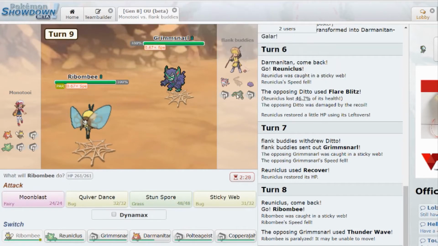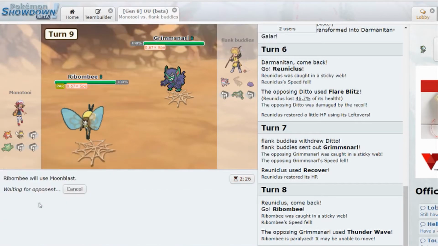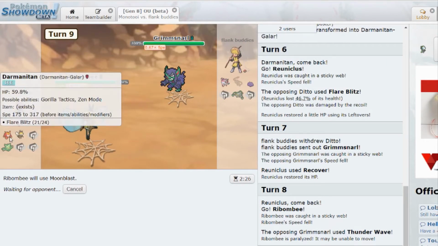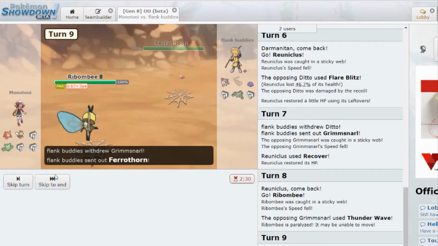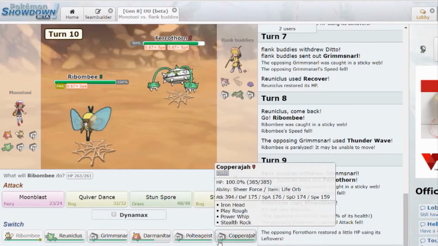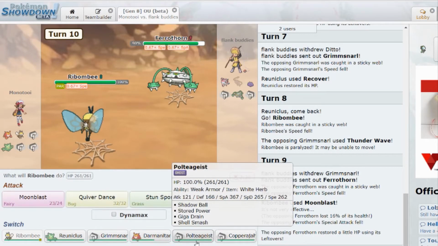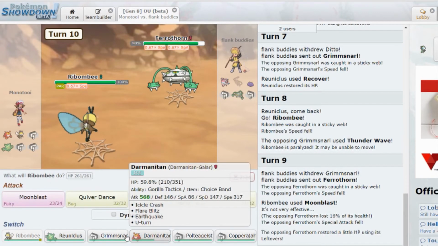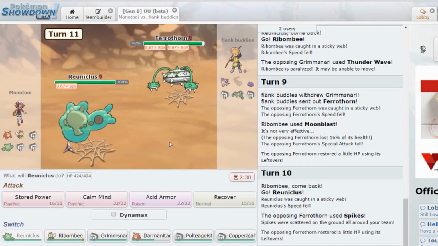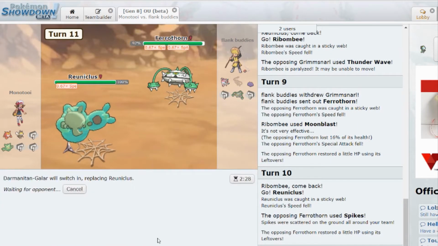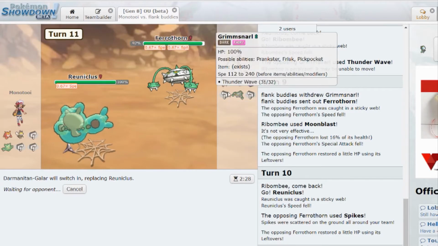He's gonna Thunder Wave me. Not a huge deal. I can just Moonblast here. I don't mind if you go Ferrothorn. As he does. I want to go hard Darm, but I really shouldn't. Alright, well now I will, because you don't Gyro Ball a Reuniclus.